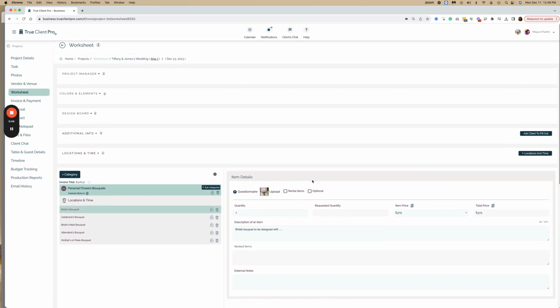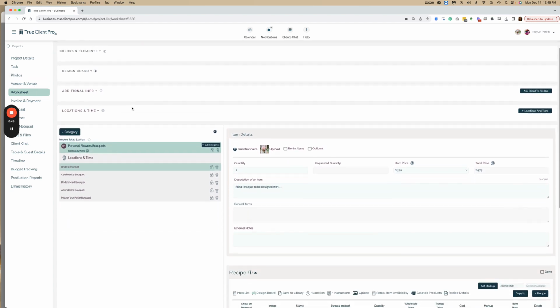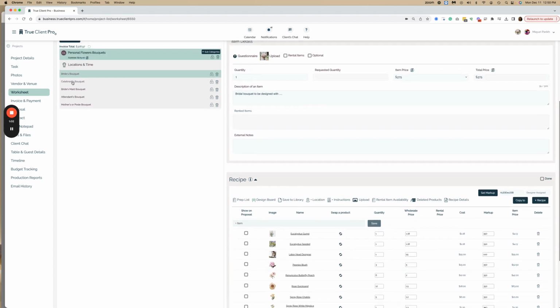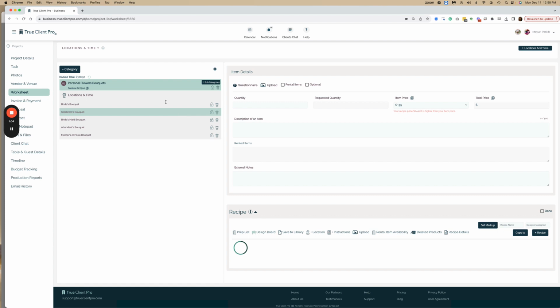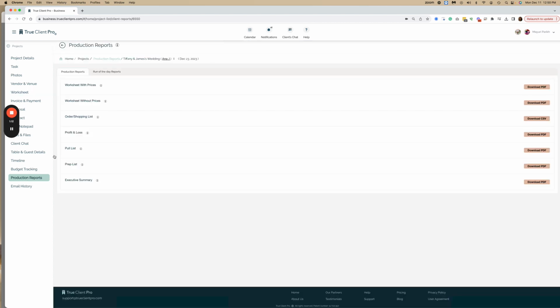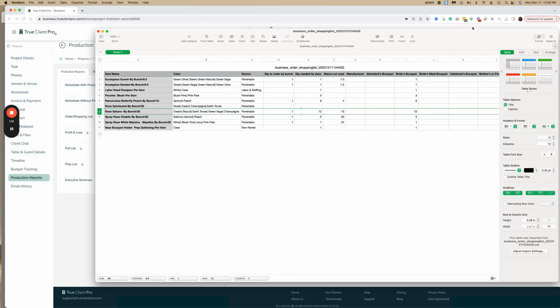So I am in the TrueClient Pro worksheet, and I've already built out my recipes, as you can see. We could switch out gunny eucalyptus, or we can switch out a rose. In this case, I'm just going to go ahead with the rose, but let's make sure we have it in all of the items. Now I can click on each one and check, or I can quickly go to the production report, click on my order shopping list and download that report to make sure that I have that flower repeating in all of my recipes.